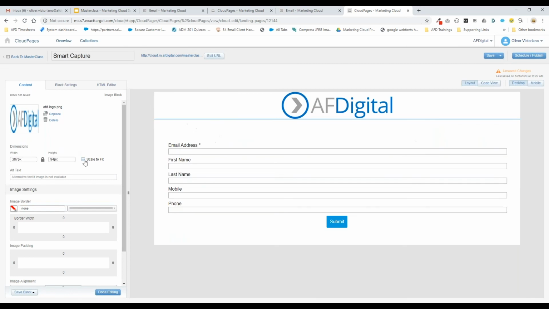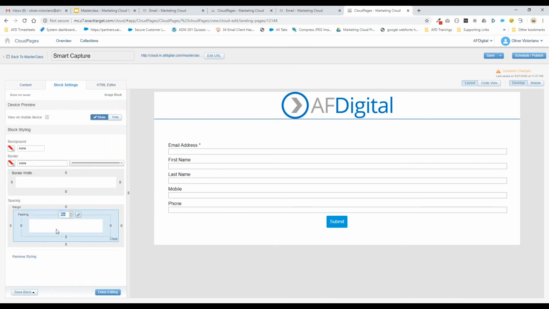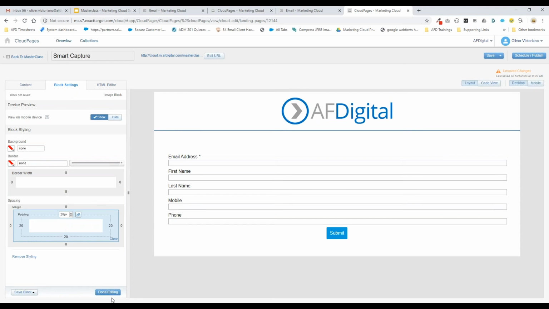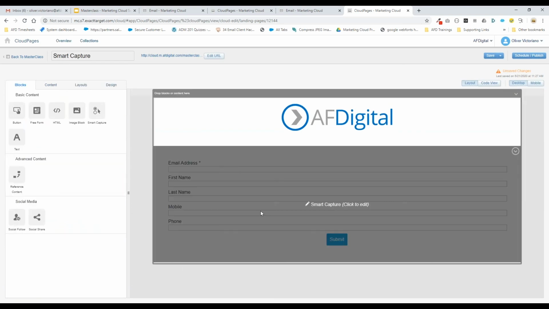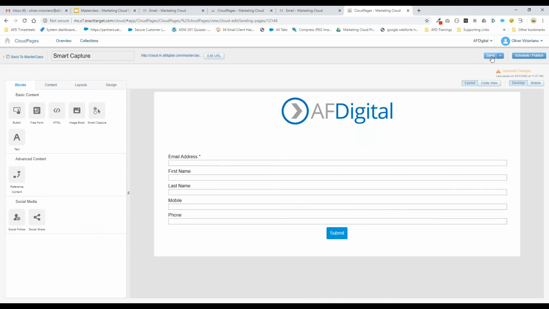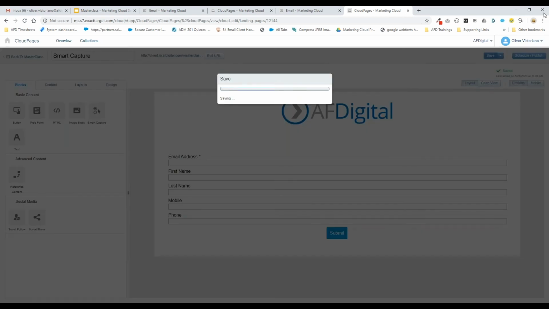There you go. You have the flexibility, of course, to scale it to fit or adjust the width, just like in Build an Email. And you can adjust the block settings so that you have padding on top and the bottom. Let's say you're satisfied with the Smart Capture form that you created. You can save it and then schedule and publish onto the web directly. So let's just save it first, Oliver.